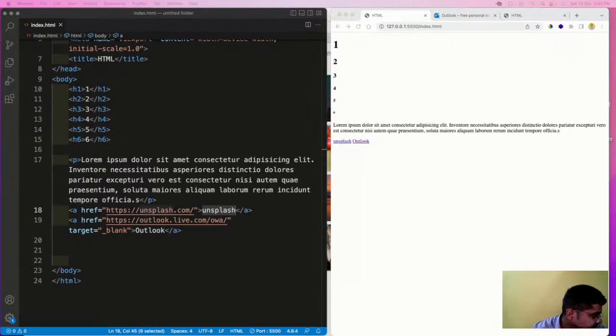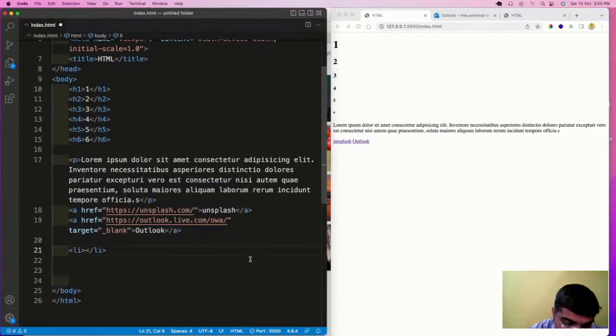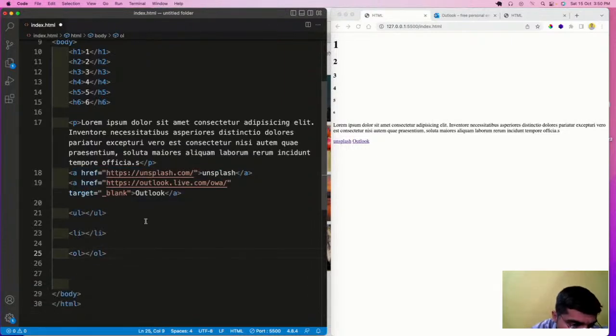Let us see some tag attributes. So what are list tags? Let us see some list tags. List tag means li, but li is used inside an unordered list and an ordered list. Try to get the meaning from unordered list. What is unordered list? Unordered list means it does not have the order, and ordered list means it follows the order.